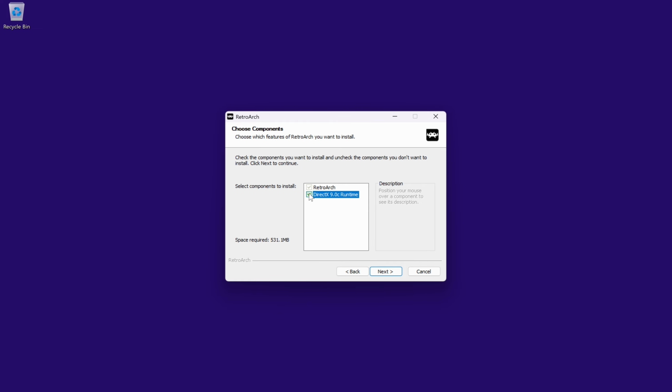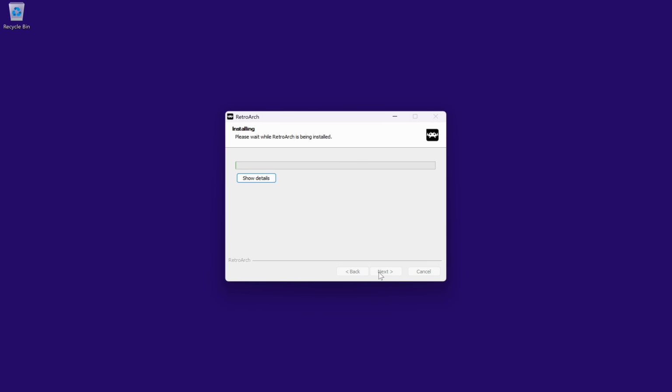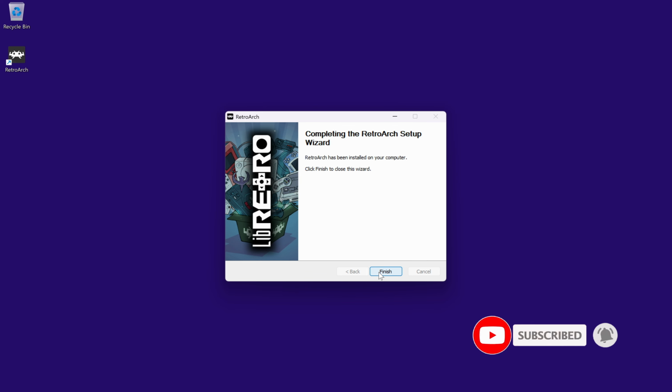In this step, if you don't have DirectX runtime installed on your computer, then you want to check this option. But if you've done any gaming on your PC, you probably already have it installed. So I'm just going to leave that option empty and then click on next again. And then finally click on install. And when RetroArch has finished installing, you can go ahead and click on finish.